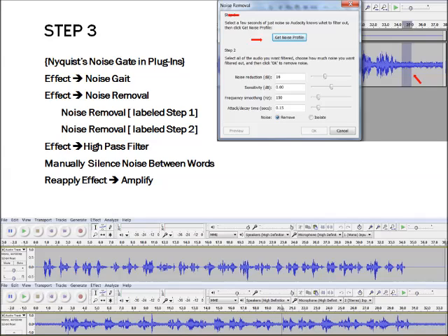Initially, Noise Gate is applied after a Select All. Next, Noise Removal. This application is a 2-part process. In the first part, labeled Step 1 in the application, a sample is created from a small selection either before or after the narration. My selection is shown in the clip on the right side of this slide. Then Select All and Noise Removal, labeled Step 2, is rerun.